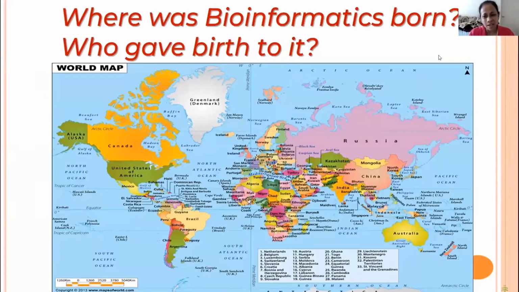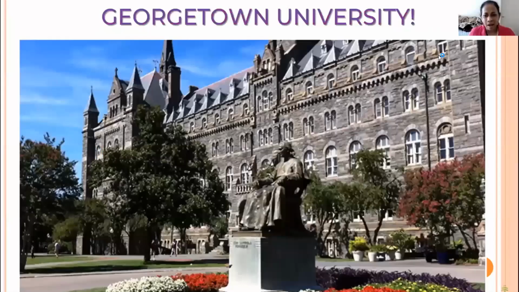Yes, I'm going to get closer to this. I think it was Parimala, or someone else, who said USA, right? Whoever said USA is actually correct. It was born in the US, and I'm very proud to say it was born in the university I work in, Georgetown University. And I think Parimala, you're right. It was the person who made the protein atlas.